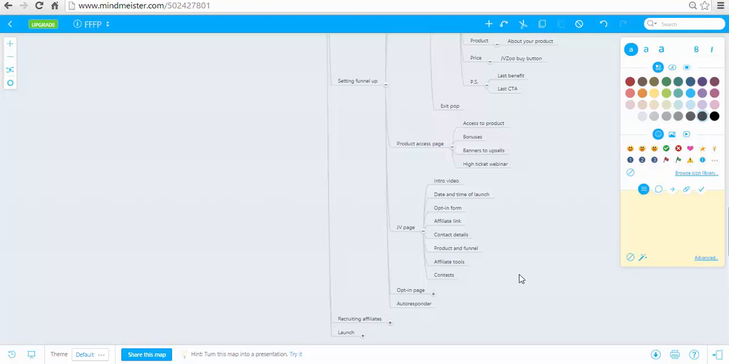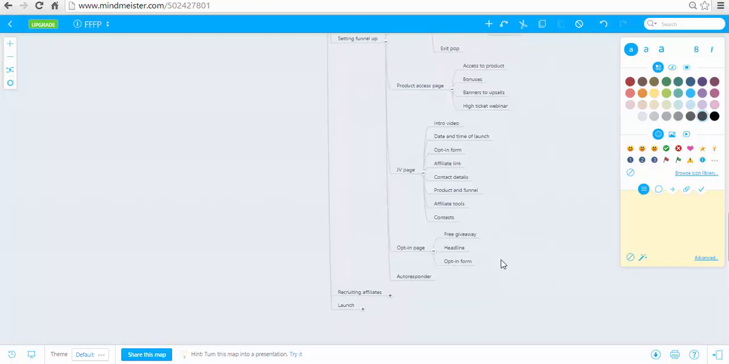And it's really fast, and it's quite amazing how fast your mind map can grow when you spend a little bit of time just getting into it and just breaking down each detail. And it'll save you so much time when actually creating that content, okay?